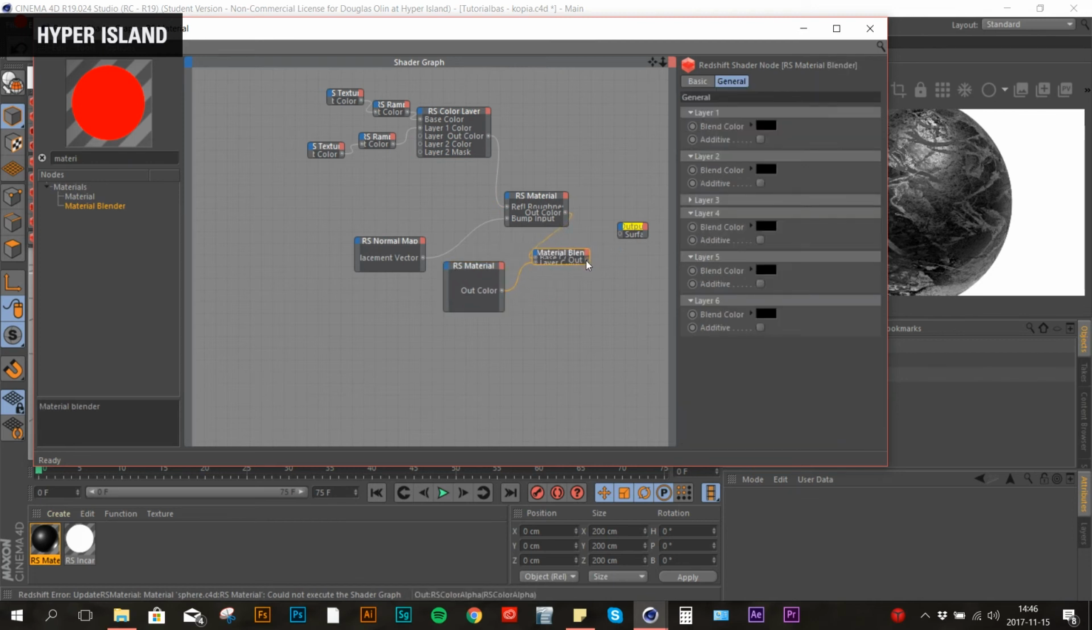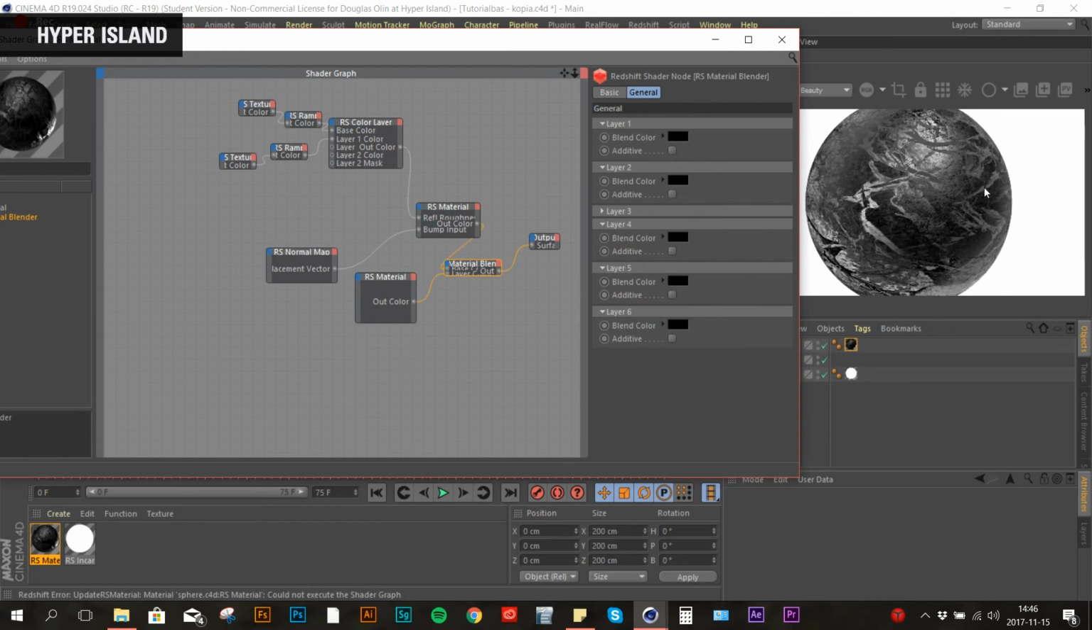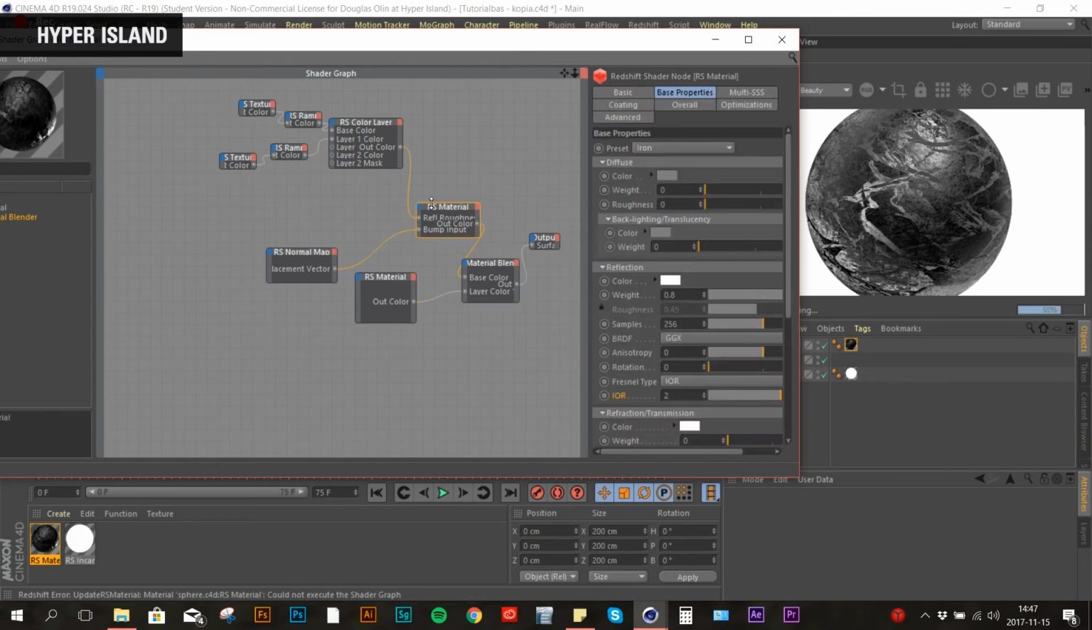That's good enough. And then pipe the material blender into the output. So nothing seems to happen, and that is because we need to change a few options inside the material blender. First of all, we need to check the layer 1 additive blending mode. So that's the way that the new gold material blends in with the original material.